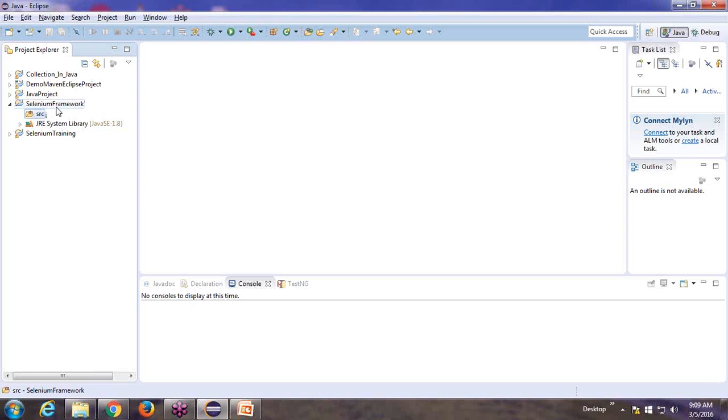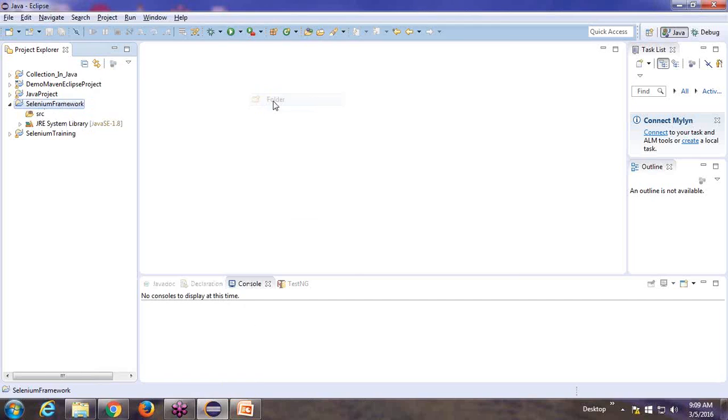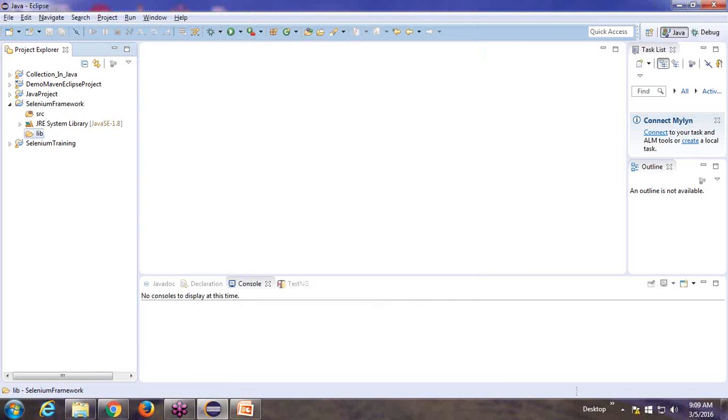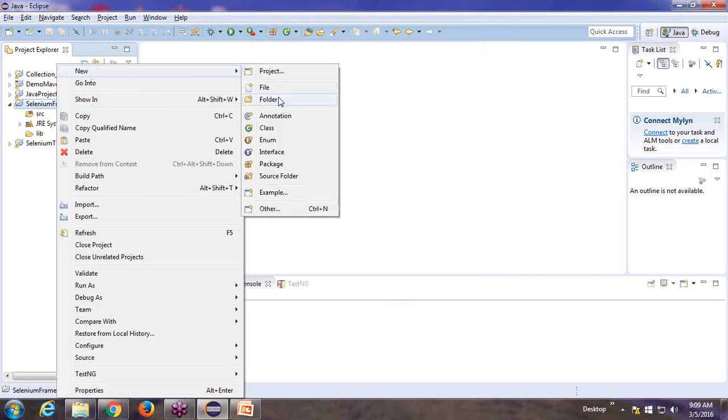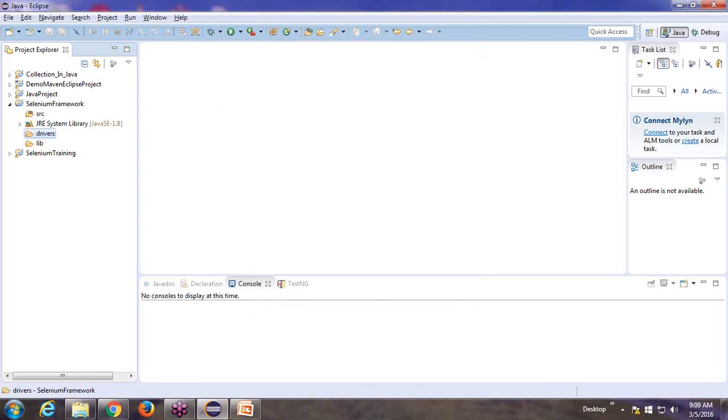So one by one we are creating. First we have to create a folder named library, where we can put all the jar files. Now again we have to create a folder called drivers. In drivers we have to store the Chrome and IE drivers.